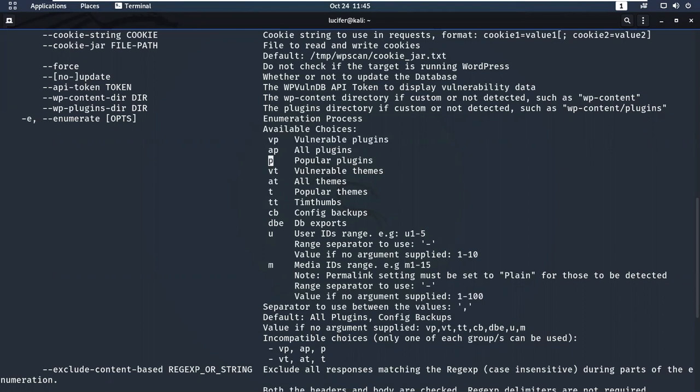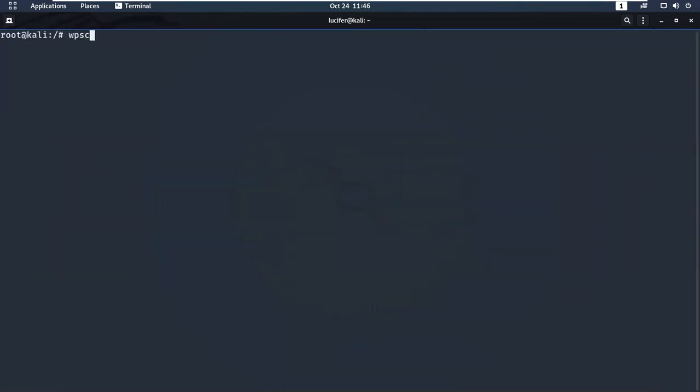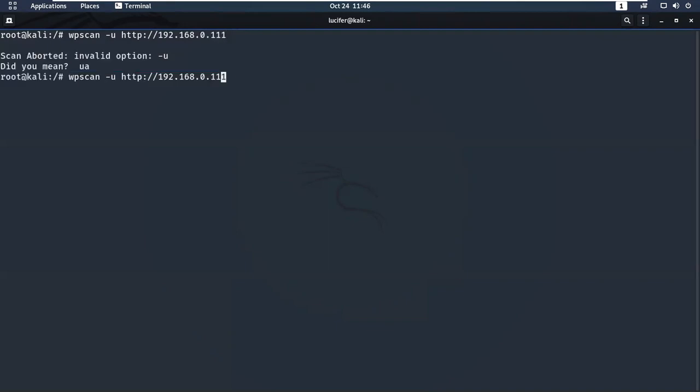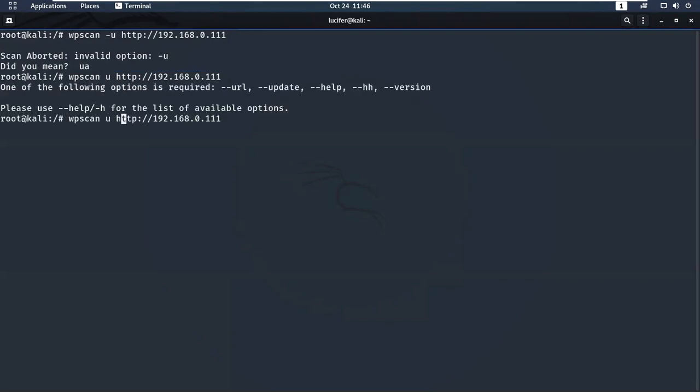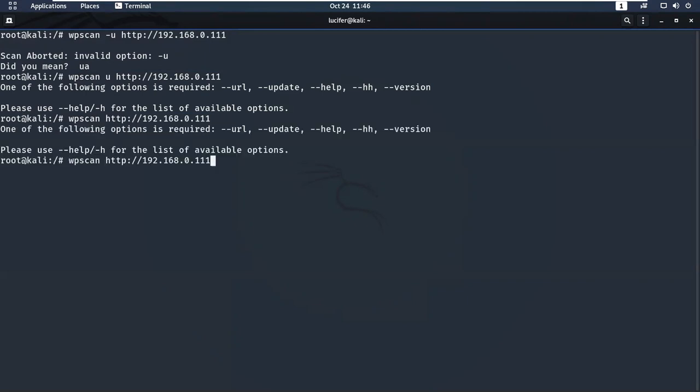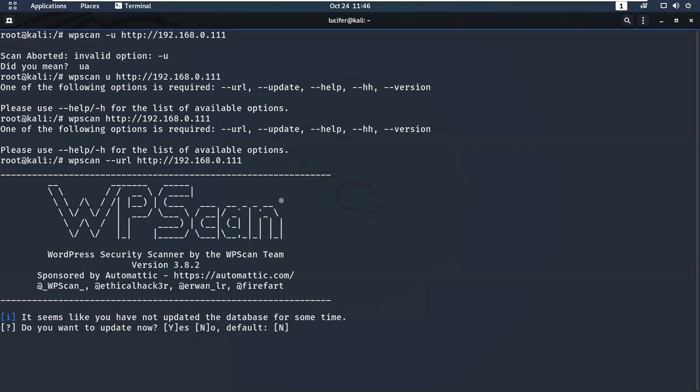So we're going to use this one: wpscan --url, which is a URL, and we're going to use the URL over here. Invalid option. Okay, it was --url. New technology changes a lot. Sorry, URL. Okay, do you want to update now or no? Default one.